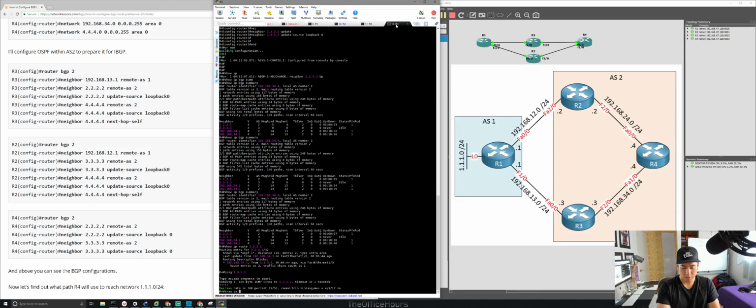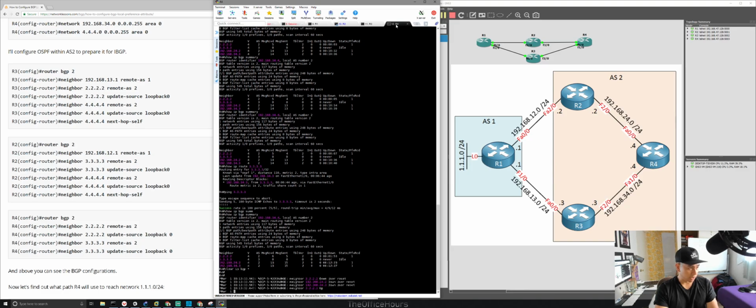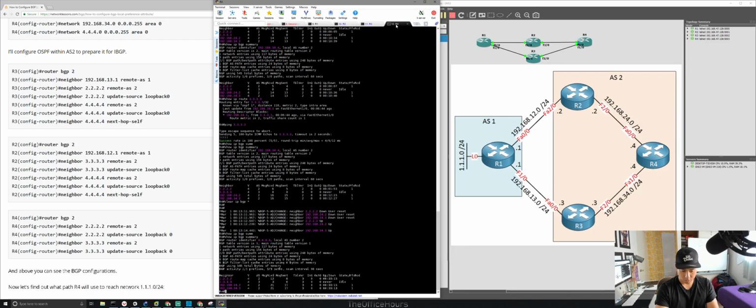Show ip bgp summary. Is it still in active state? It's in idle again, so something's up. Let me try that and see if that does anything. Yep, something's still up. Oh.